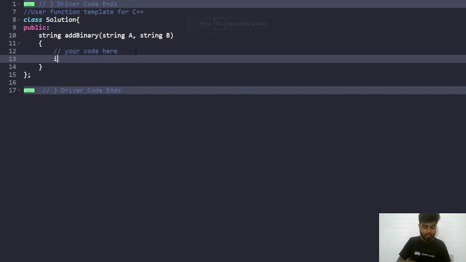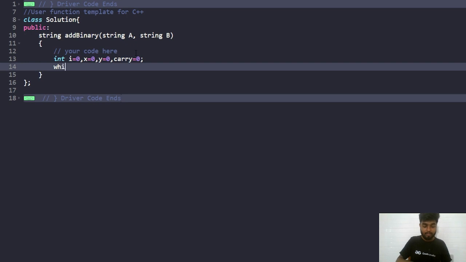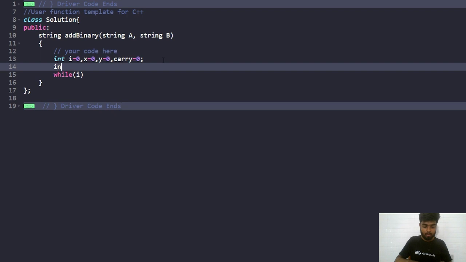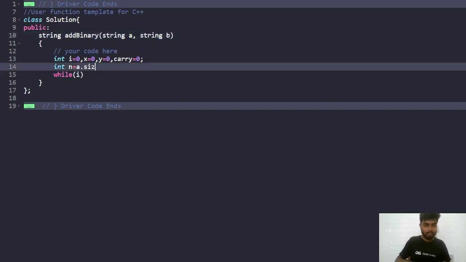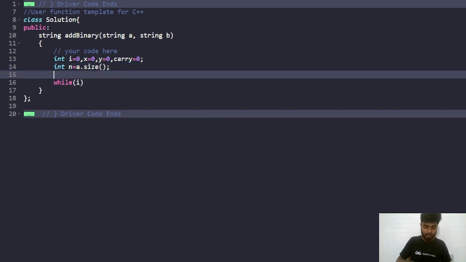So basically what will happen is, I'll say that i is equal to 0 initially, and I'll have x initialized as 0, and y initialized to 0 as well, and I'll have the carry part as well. So carry will also be initialized to 0. Then first of all I need to calculate the lengths as well. So int n is equal to, let me write this as a small a and small b, as I have explained it using this concept. It will be a dot size, right? a dot size, and int m is going to be b dot size, the size of the second string.